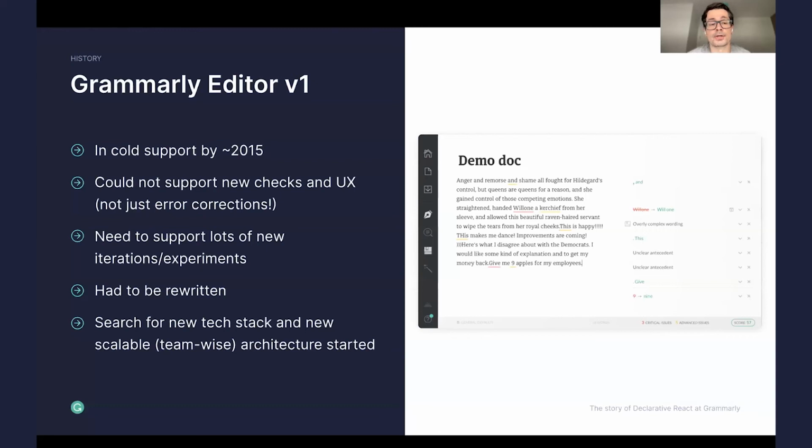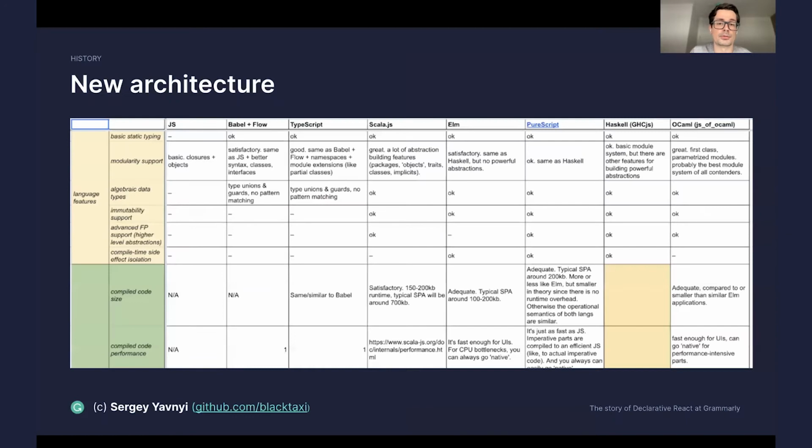and the team at Grammarly started looking at a new technical stack that we wanted to use for building this new version of the Grammarly editor. And this is one of the historical documents that I was able to find. It was done, I think, by Sergey Yavny, who is still working at Grammarly today. It compared different stacks, different technologies and frameworks that could be used to build UI on the web.